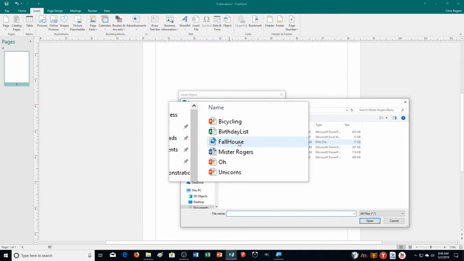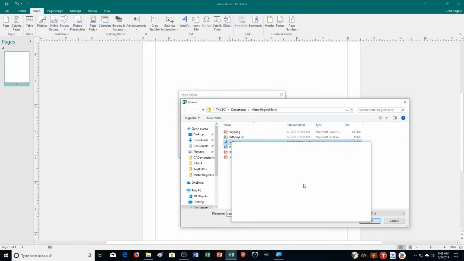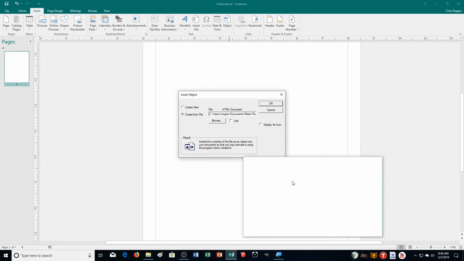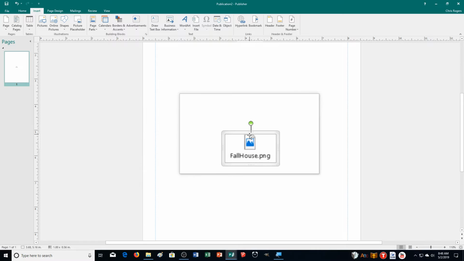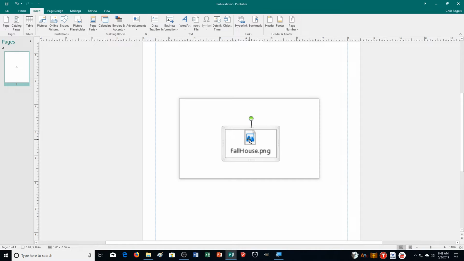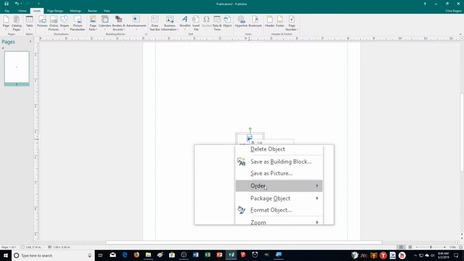So I'm going to click on Browse. I'll go with Create from File first, and I'll show you the other one. And let's go with Fall House. Now this is one that I made with the elementary students here. Now you'll notice sometimes when you insert it, and the reason we use this one on purpose is sometimes it only shows up as an icon. It doesn't display properly. So you may have that happen with yours.